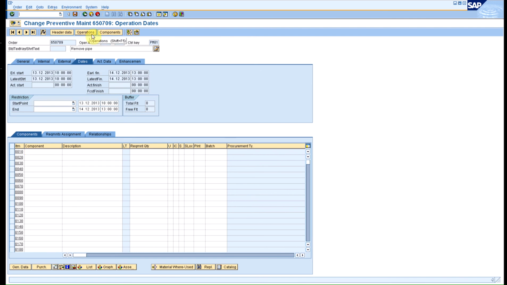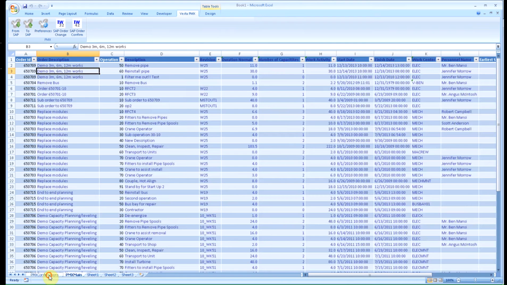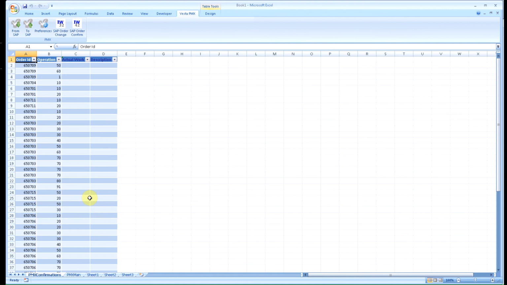But you never really have to leave Excel to make use of PMX. Go over to the confirmation sheet now. The confirmation sheet is similar to the main sheet, a little bit different in that we don't actually bring a lot of data in here. It is purely to show which orders you're working on and to create confirmations on those.